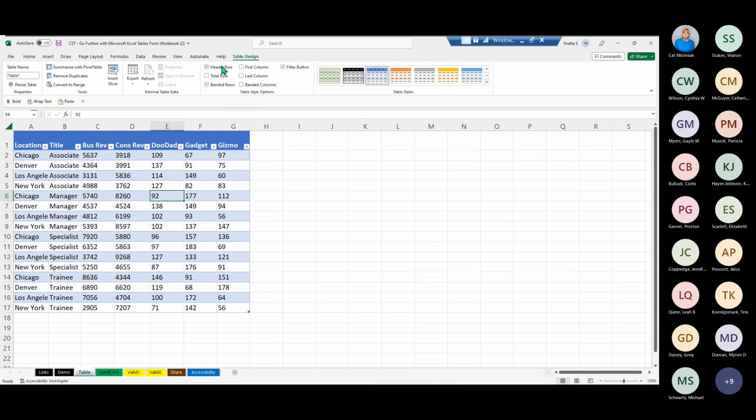Notice how I have my header, I have my banded, and I have my filter highlighted, right? After this session, please come back and play along for your first, last, and banded column rows if you want to play around with that.